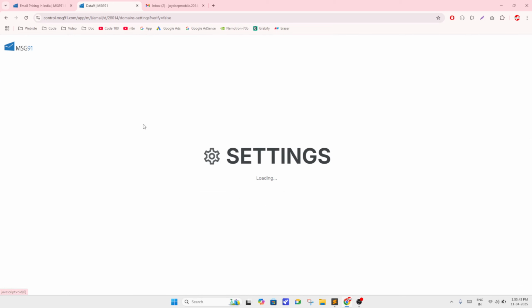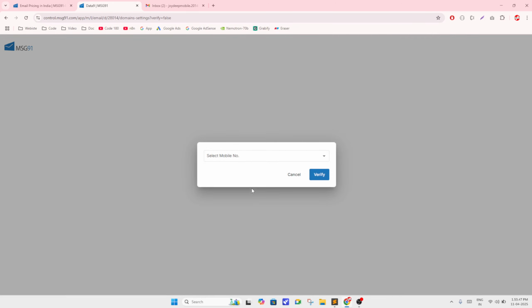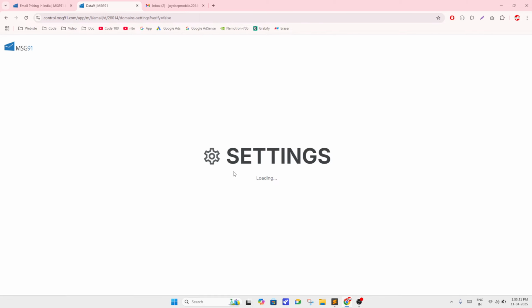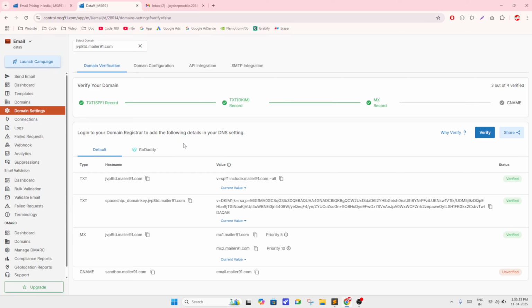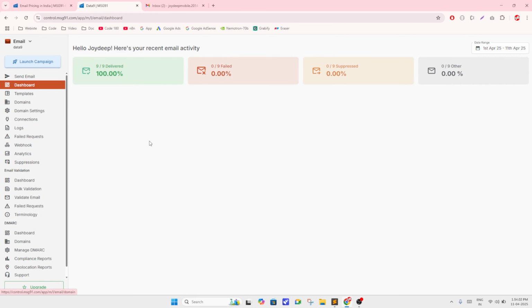Once you have done this, you have to make sure you have another thing, that is the auth key. In the auth key section, you have to first verify your phone number. Once you verify your phone number, you will get the opportunity to create the auth key. Once you create the auth key, then it is possible to send the emails.